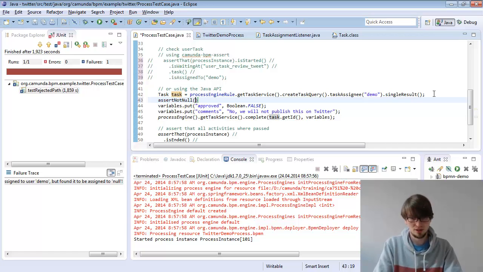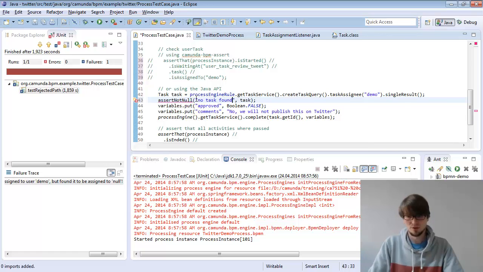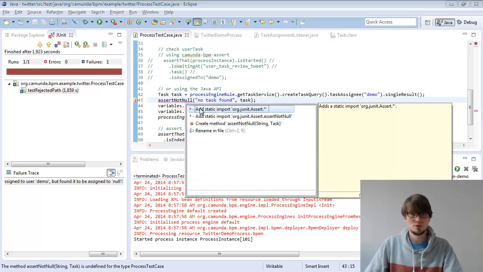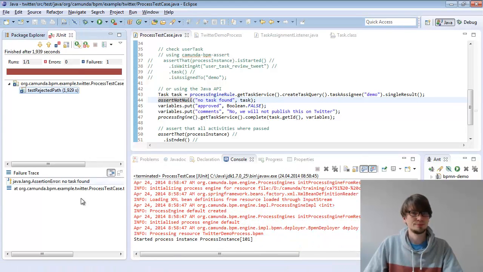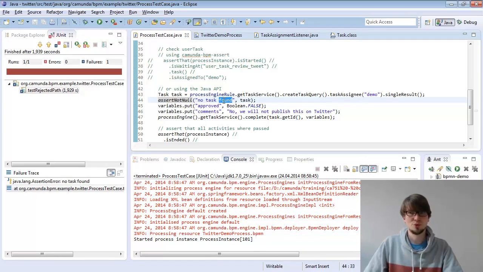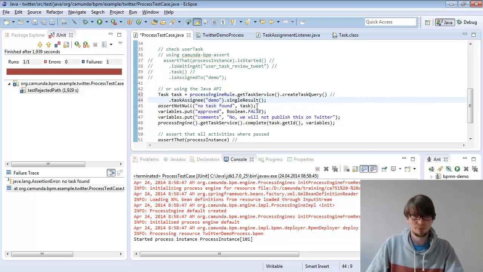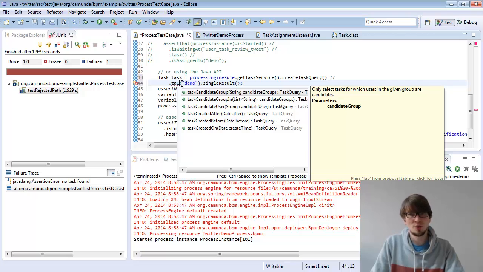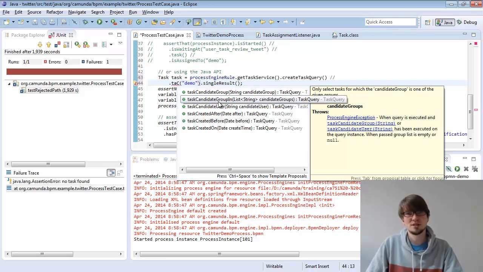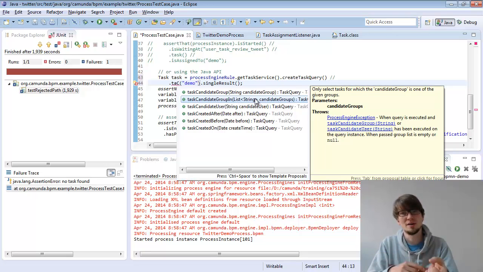Assert not null task. Task count. So let's check that. Yes. So we don't get a task. So we don't want to make a restriction on the task assignee, but we say task candidate group. And now this is interesting as well. Now you could use a task candidate group in. So I can hand in a list of groups I'm currently in.